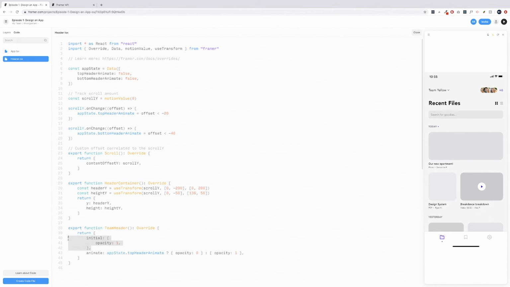I can also get rid of initial here if I want. It's really up to you. Since we've already defined the opacity in the design, it doesn't really matter to update it because the initial is already set to an opacity of 1. And we don't need to just write it again. You can write it if you want, it's all up to you. I'll go ahead and remove it since we don't need it.